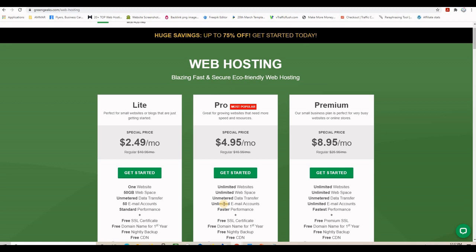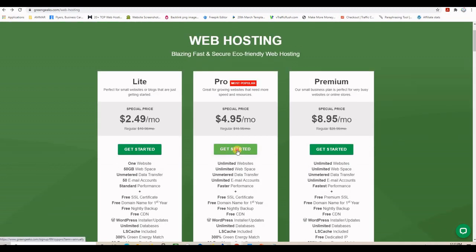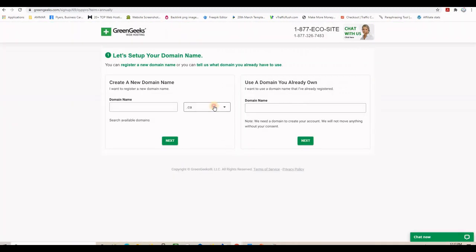So if you click on the get started button, you will have to choose your free domain name. So you just type your domain name here, the one that you want to get for free from them, and then click on the next button to enter your details.